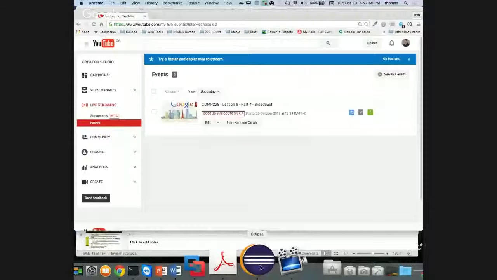All right, and we're back. It's COMP228, week 6, lesson 6, part 4 in the broadcast. We're continuing to talk about these Swing components we've been looking at.